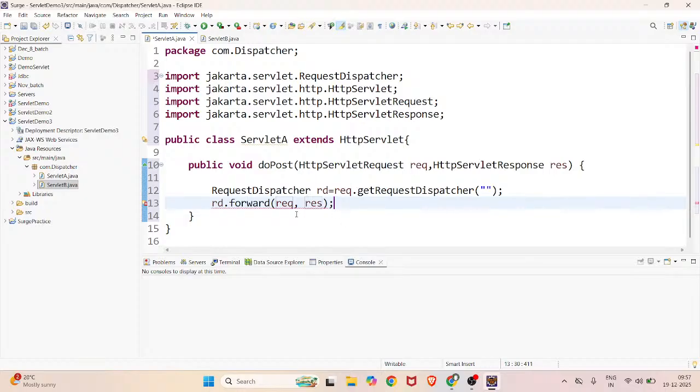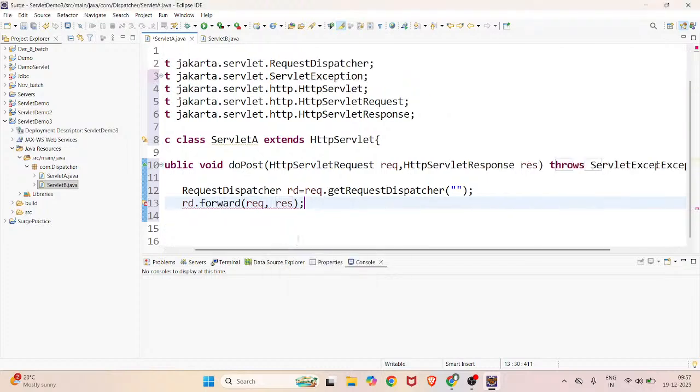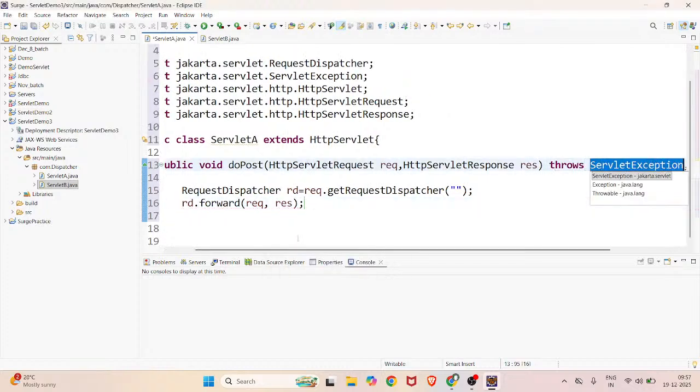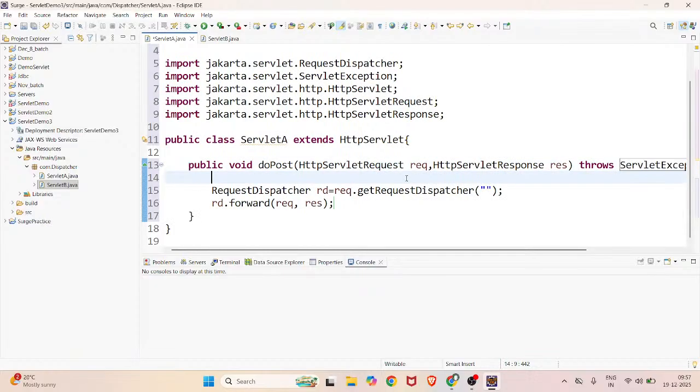Okay, but why will it throw an error? Normally the servlet will not transfer to anything. That means you are executing the normal flow, but you are excluding it. Because of that it throws an error. You have to add throws exception of servlet exception. Right here we have to place that first.